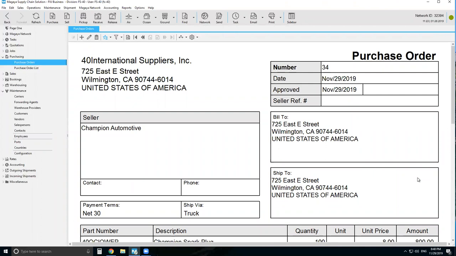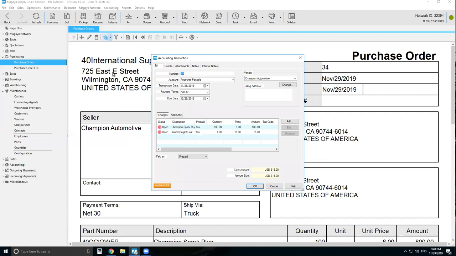Step number four: create a bill. How do you create a bill on your Magaya system for the purchase order? In this purchase order, click the Actions button and select Create Bill. This bill is filled with the charges for the PO automatically. Okay, the two charges, perfect. Click OK to save it.